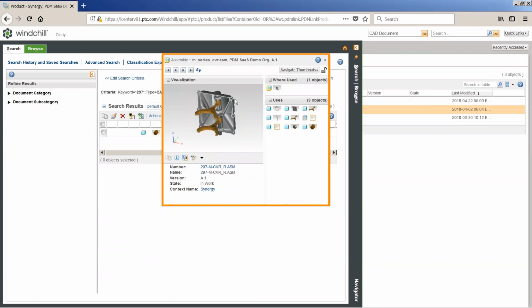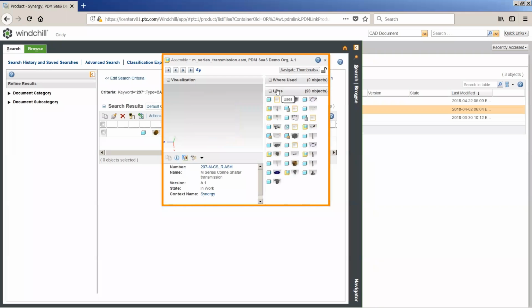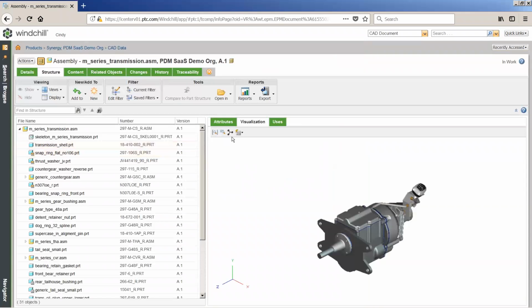Now I can interact with this too. With this pop-up window, the thumbnail navigator, I can actually go to that nut, which is just a component on an assembly. I can see the assembly that it's on. I can interact with these visualizations, clicking on the icons on the right, and then directly from there, I could even open this.